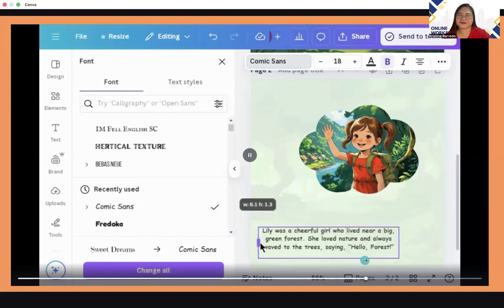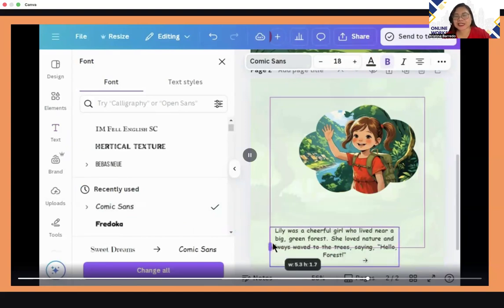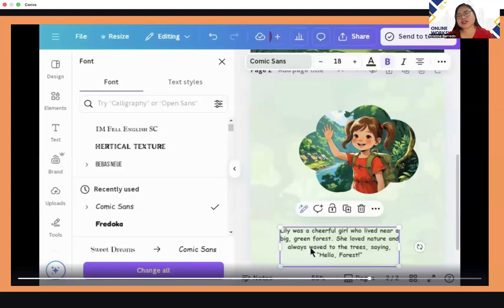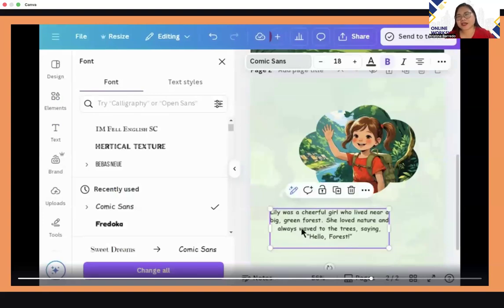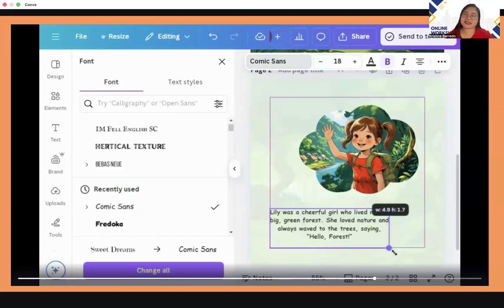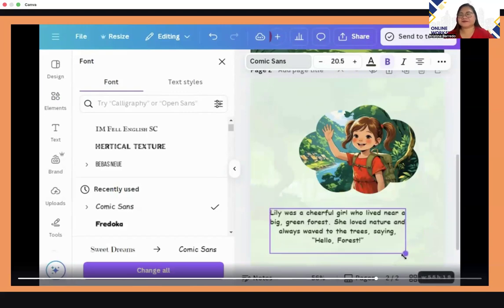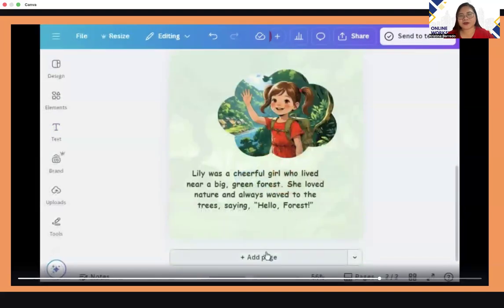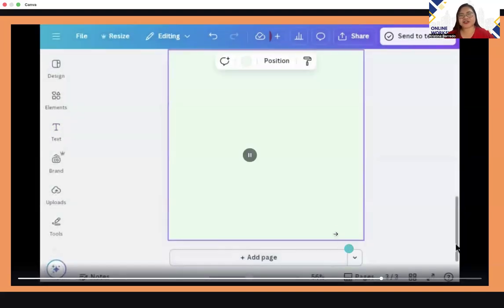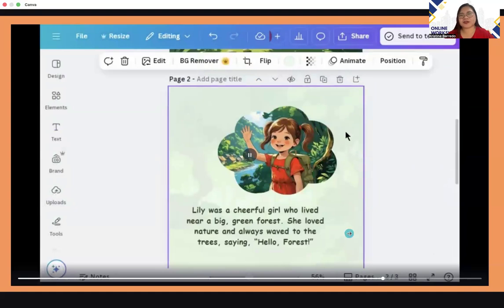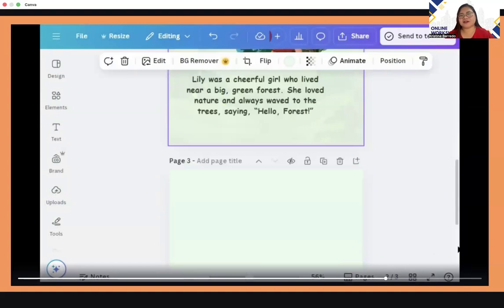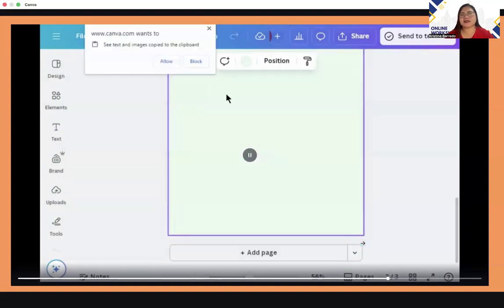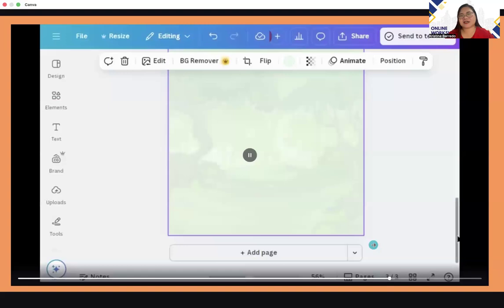There you go. So you can drag and drop all of your images, your fonts here in Canva and just edit it. You could design it however you want. And then you could add page again and another story on page 3 would happen. And then you could just copy and paste here. And there you go.